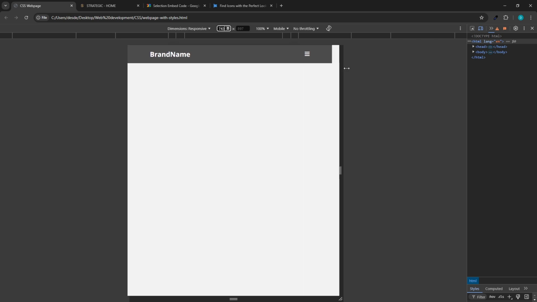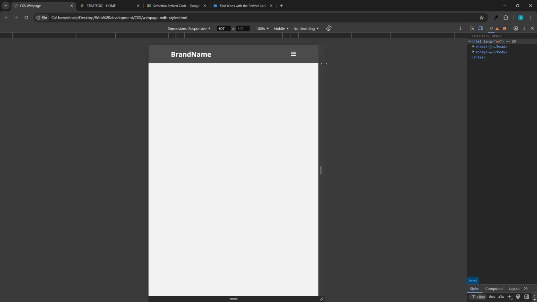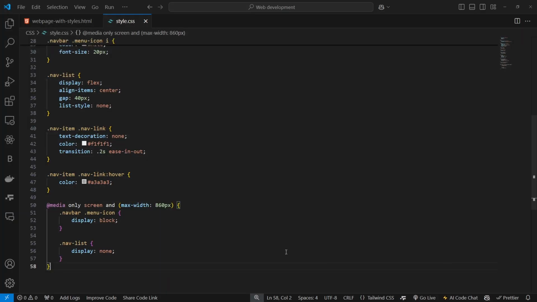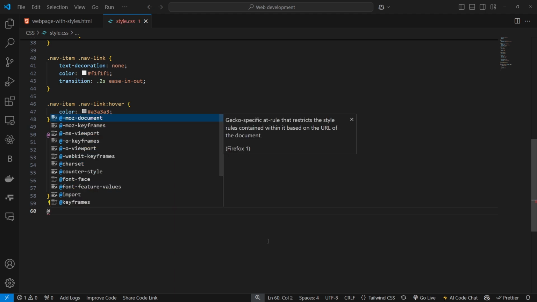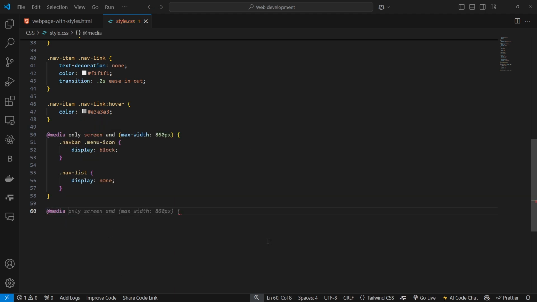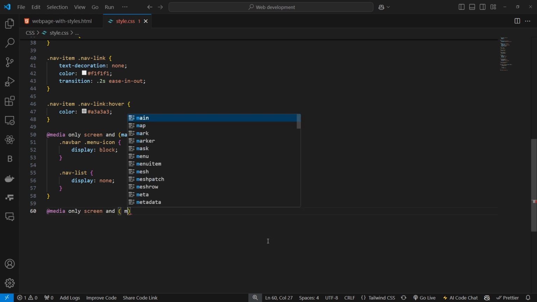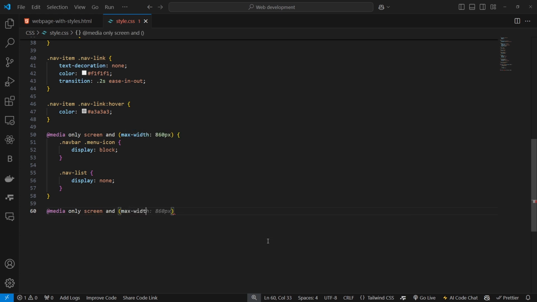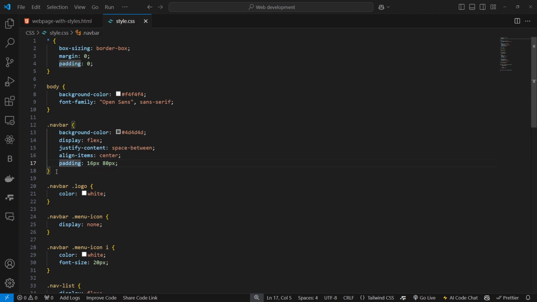Another thing we can do is change the padding that we have at a particular width. So we can do this at, let's say, 600 pixels. All these are called media breakpoints. You can add as many media breakpoints to your CSS file as needed. So you can create another one and call this media only screen and max-width 600 pixels. We want to change the padding on our navbar.